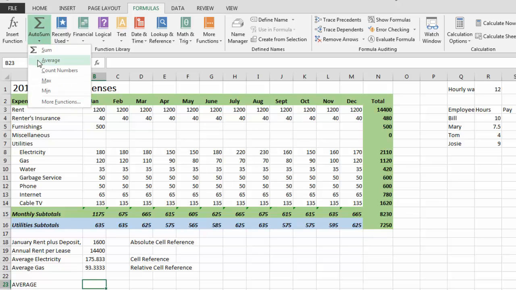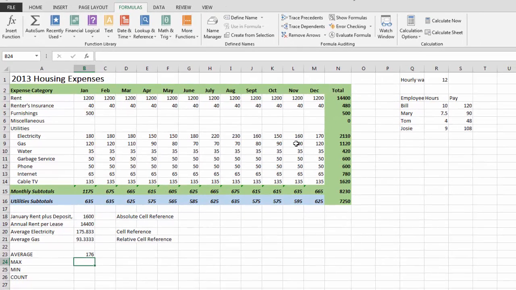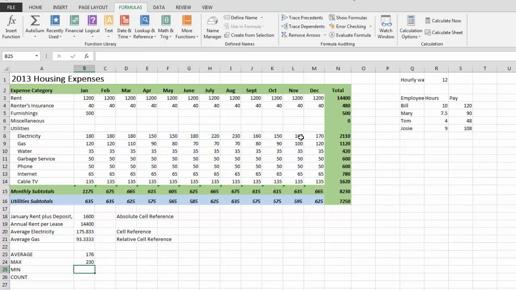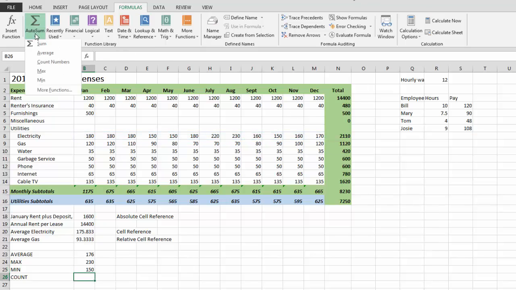Under the auto sum, if you click the arrow, you have several options. The first one is average. We're going to take the average electricity, so we want cells B8 to M8. And notice it calculates and rounds this number for us. For max, again, we're going to do B8 through M8. It's going to find the maximum amount in the cells we tell it to look through. Minimum, just the opposite. It looks for the minimum amount.